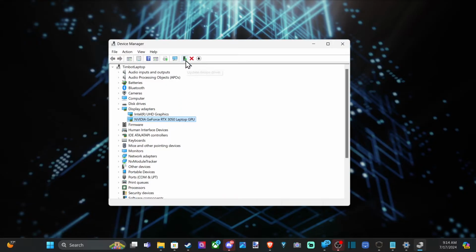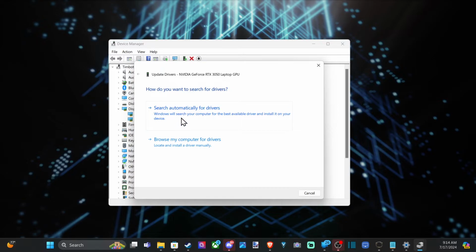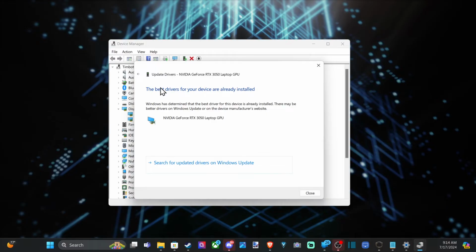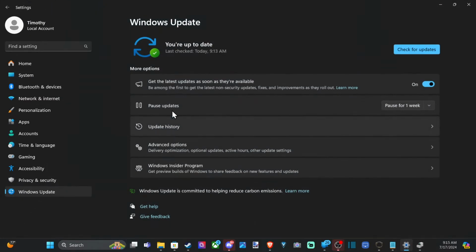Select it, then go up to this little icon, update device driver. Then search automatically for device drivers. And it looks like the best installed driver is already on my system. Windows has determined the best driver for this device is already installed. There may be better drivers on Windows Update or a device manufacturer's website. So we can go to search for updated drivers on Windows Update and check for updates.